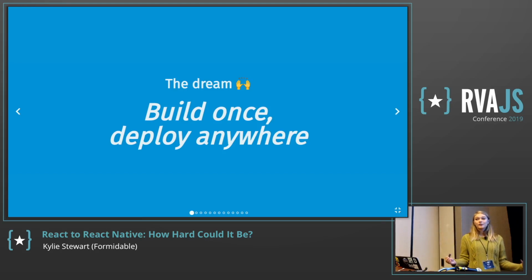So the dream is to build once, deploy anywhere. So ideally, if you can just build your components in React and then just bridge it on over to React Native, you can deploy a mobile app, Android app, iOS app, and then you have your beautiful website and everything works perfectly. So that's the dream. Not necessarily exactly how it's going to work, but this is definitely the intention with React Native.